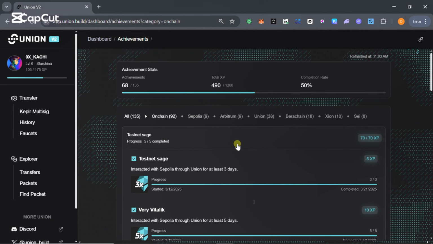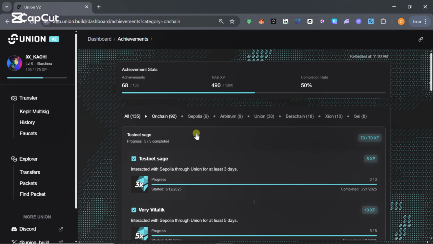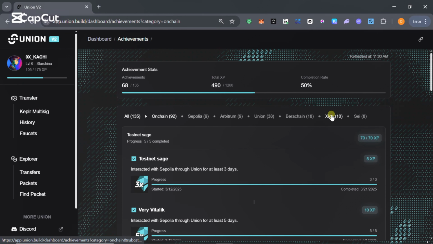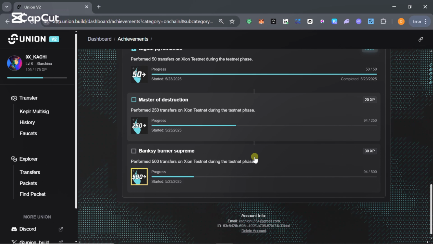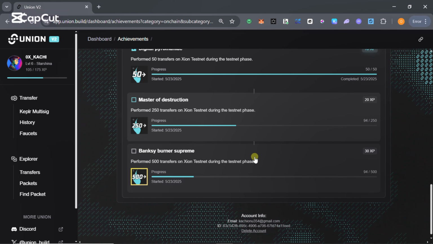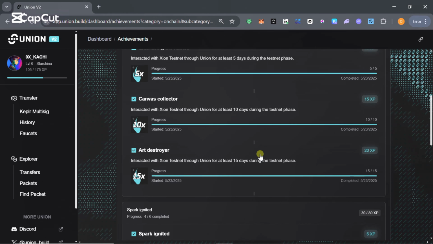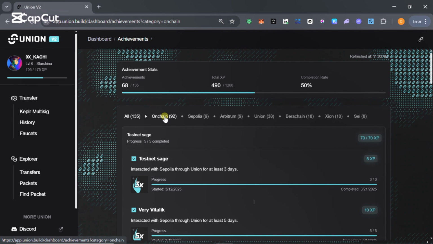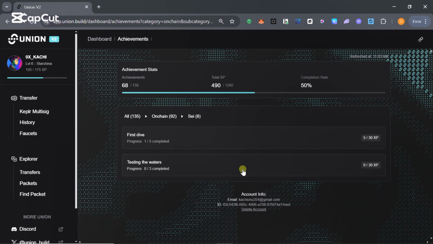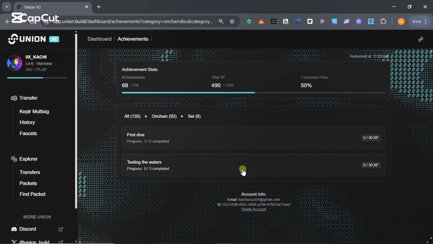I believe that by now you must have completed most of the tasks on Sepolia. Xion has been suspended for now. If they reinstate Xion Testnet, I can complete most of that. So let me go back to the one that is active now, which is Sei. You can complete 8 tasks to earn a total of 60 XP. So let us check them out.